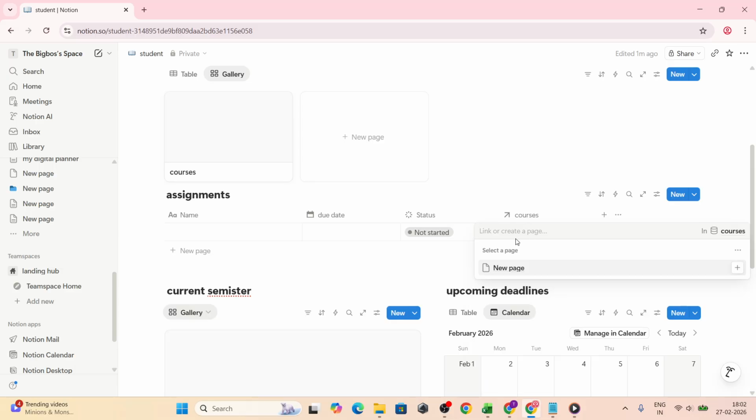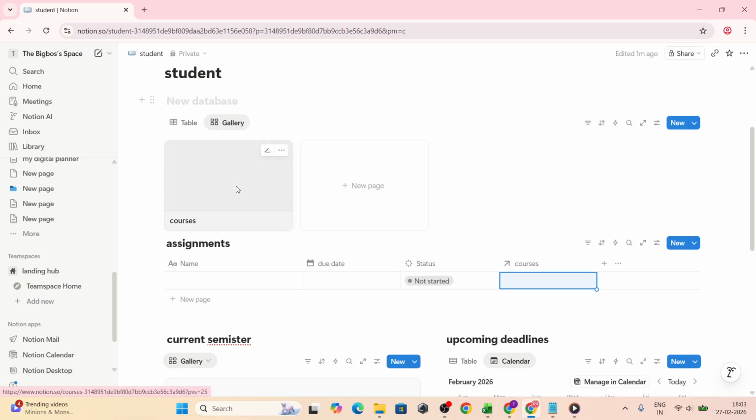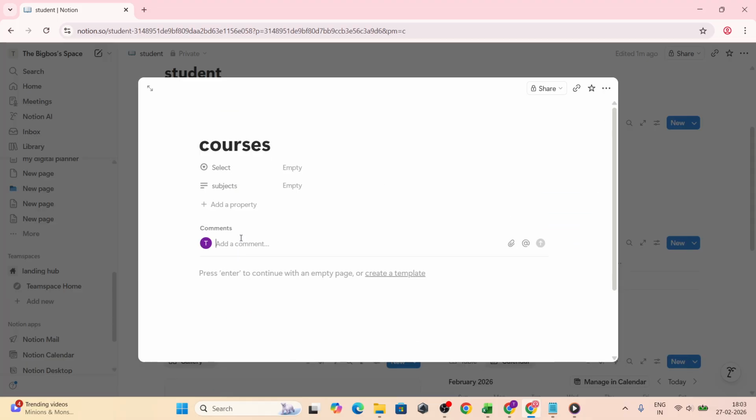Create a notes database to store lecture notes. You can use a table for this as well. Tag each note by course using the same relation to courses, so your notes stay grouped with the right subject. This makes it simple to jump from a course to its assignments and notes without hunting around.